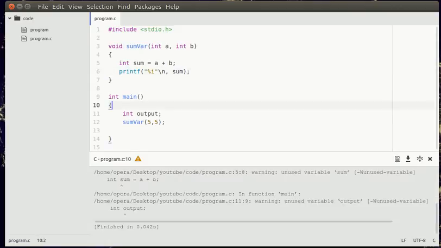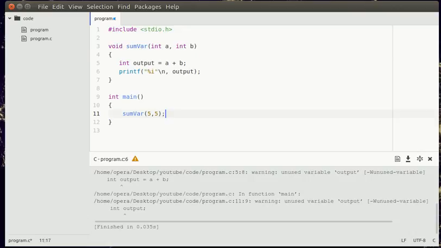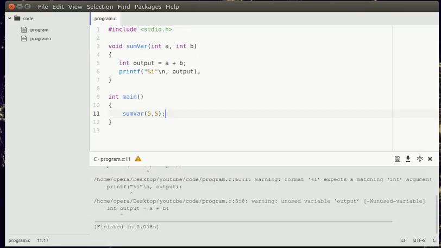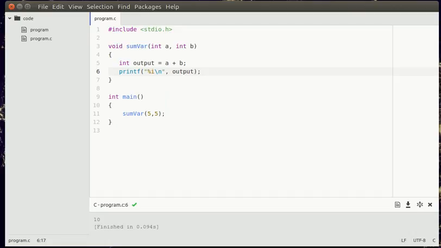So now we'll have, this is like the reserved output keyword in C that comes with sum. Let's call that here. And sum can be removed from this. So now we call the function sum with a and b set to 5, and it jumps into this function and starts calculating the variable output in the print statement.